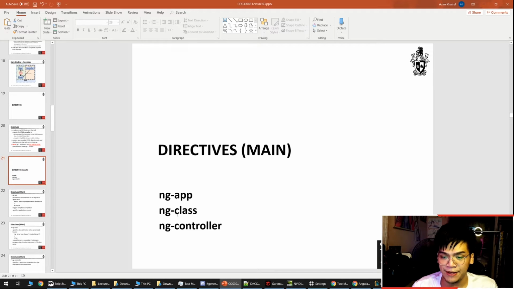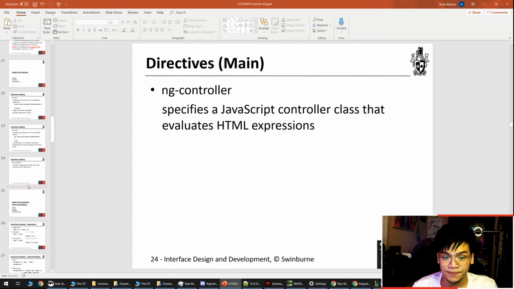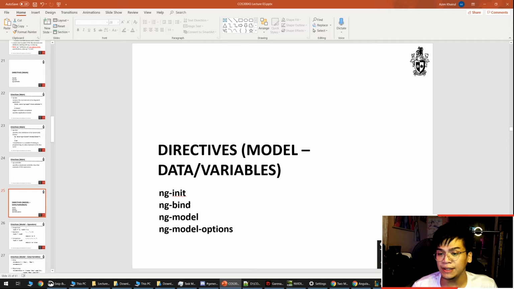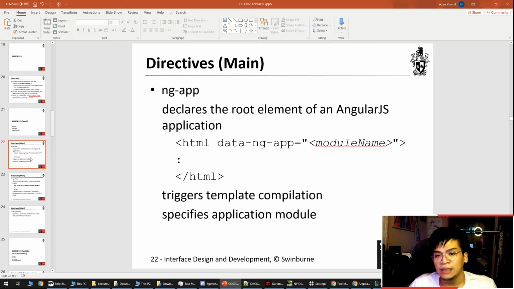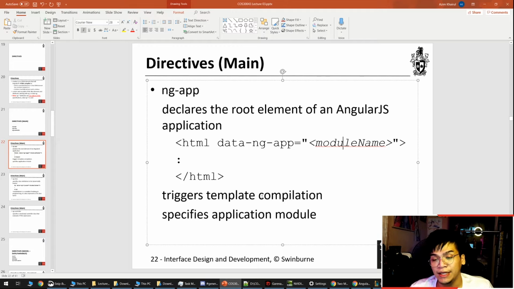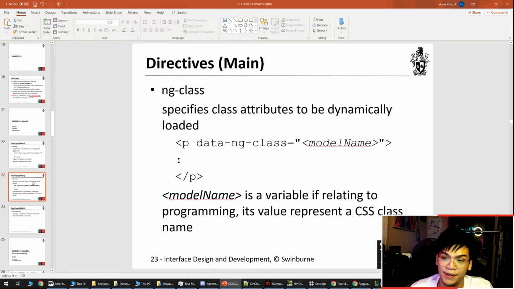We have ng-app, ng-class, ng-controller, ng-init, ng-bind, ng-model, ng-model-options, and so on. We'll be starting with ng-app, ng-class, and ng-controller, which are the main directives of AngularJS. What is ng-app? It declares the root element of an AngularJS application. This triggers the template compilation and specifies the application module inside your AngularJS single page application.